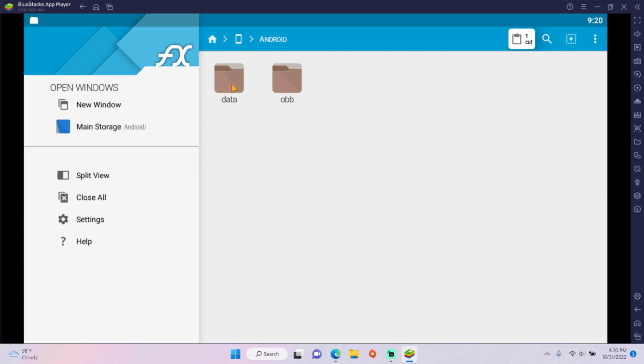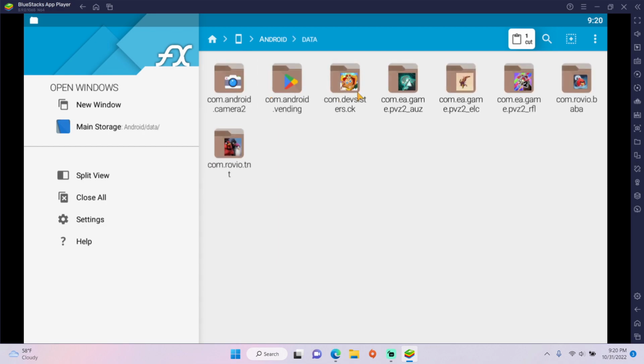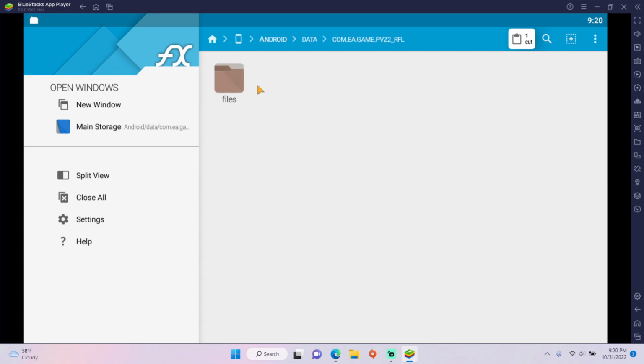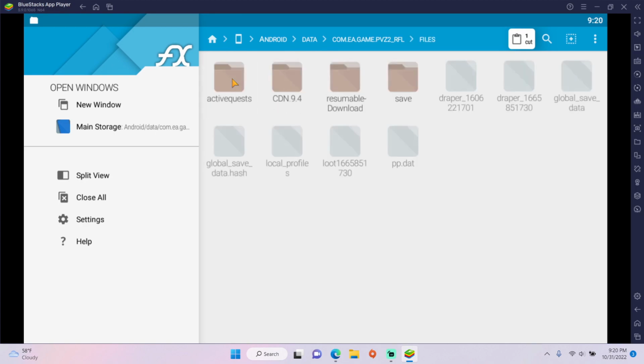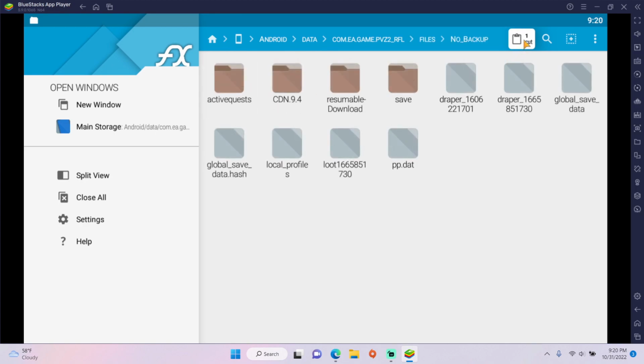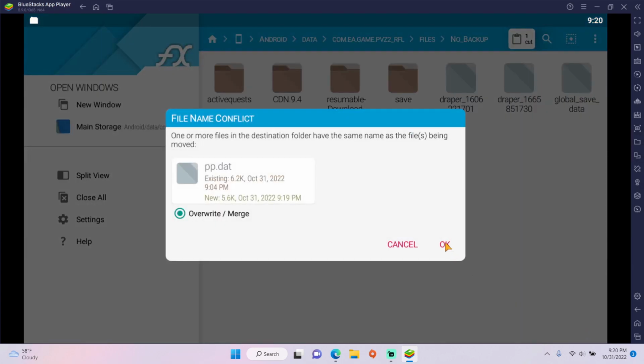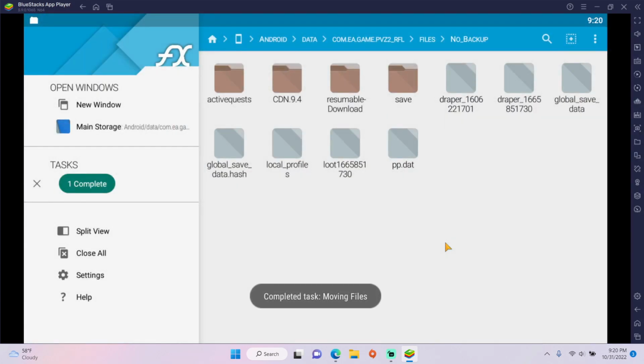Open Android, Data, the Reflourished folder, Files, and No Backup. Go up to One Cut, and hit Paste. It will override your existing progress if you had any. And now you're done.